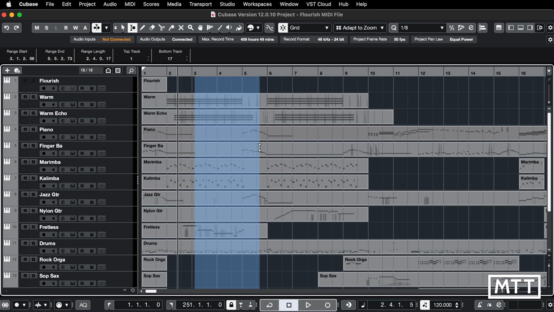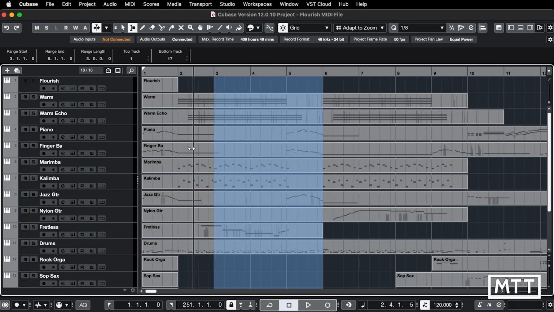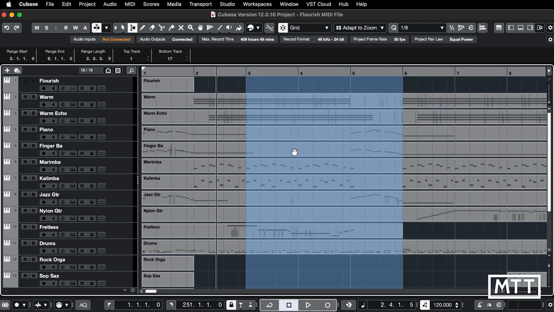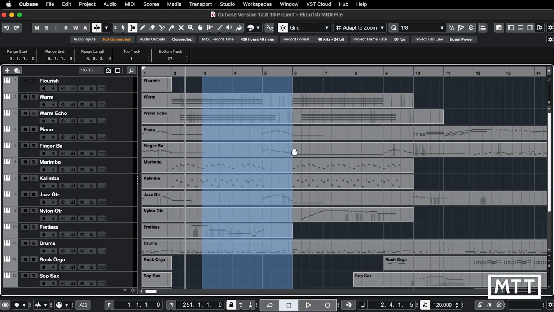But once you've made your selection to roughly the right place, you can let go of both keys, and then as you move over the edge, you can make it snap to whatever. So you see, because we're in adapter zoom, it's snapping to sort of half a bar at the moment. Zoom in a bit more, and then you can see now it's snapping like that. So that means you can select across the entire project.